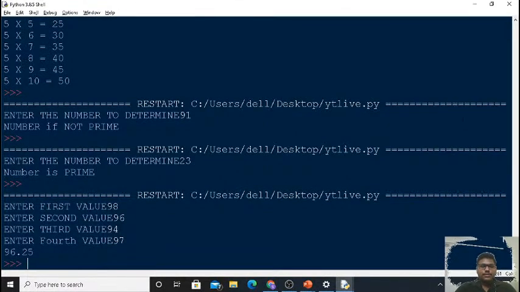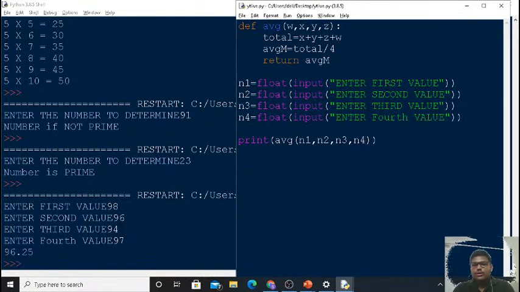Can you see this? So I just called the function in this, I just said avg, and I said to return the value as avgm. That's basically the total value. Okay, so this is the way how I can find the average of any particular number, right? This is the way how it implements and takes the value. So this is the concept of the function. So these are the user defined functions.